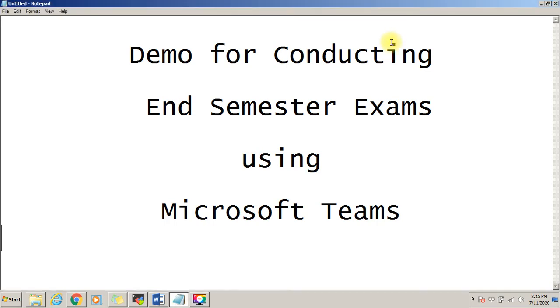Hello everyone, welcome to the demo for conducting end semester examinations using Microsoft Teams. This tutorial will guide you step by step about how to upload your question papers during the end semester examination so that the students can download that particular paper on their end, write their answers and submit it on the Teams portal.